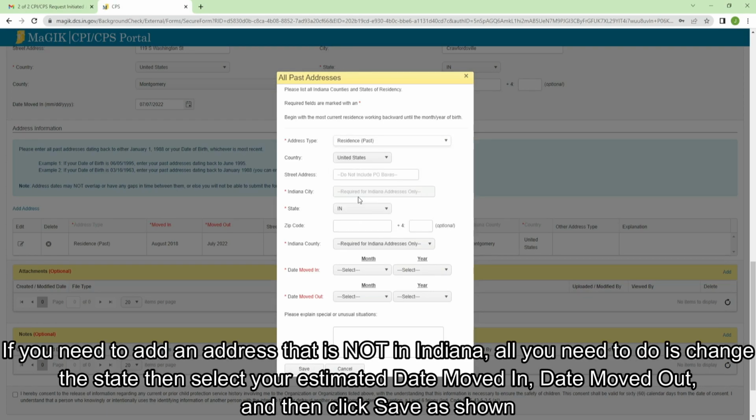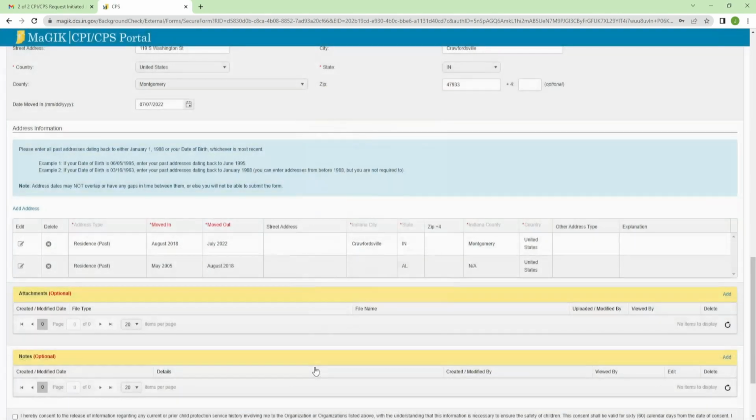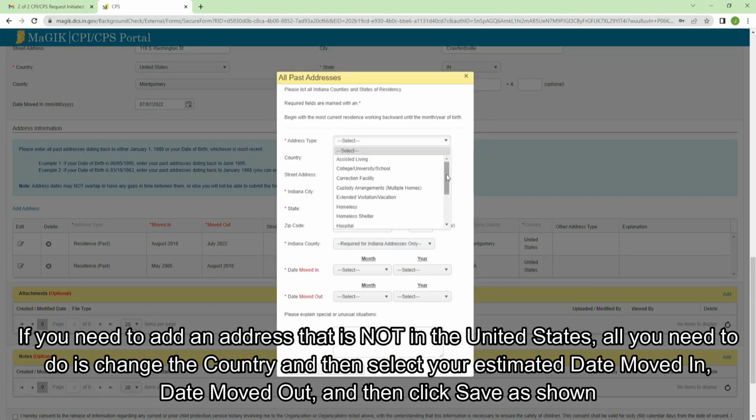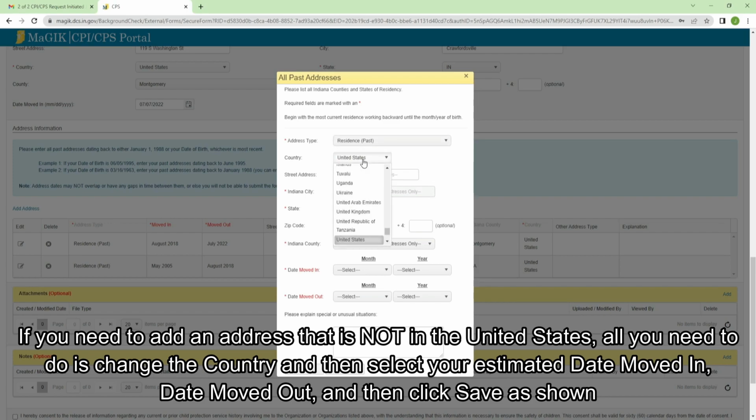If you need to add an address that is not in Indiana, all you need to do is change the state and select your estimated date moved in, date moved out, and then click Save. If you need to add an address that is not in the United States, all you need to do is change the country, and then select your estimated date moved in, date moved out, and then click on Save.